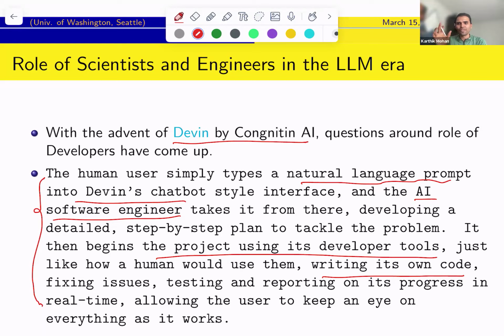So you can actually view all of the operations. Like you suddenly see something is getting clicked, a browser is being opened. It's not that your system got hacked, but it's just that the AI is actually performing the task and opening things like a human would, so you can actually see what it's doing, and writing code, fixing issues, testing.